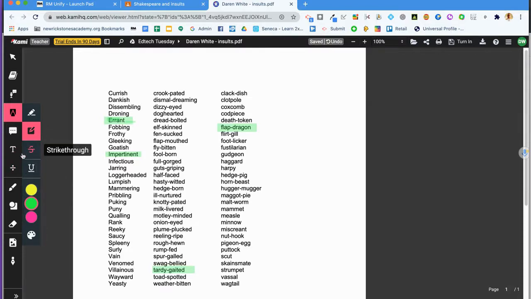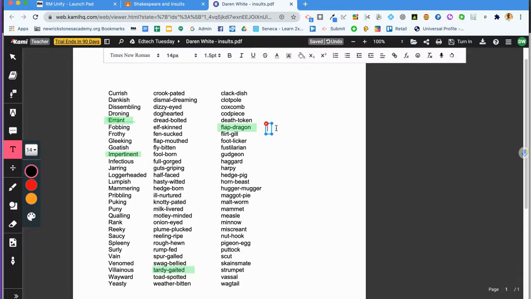Now I've got a number of options. I can use a text box first of all. So if I click on the text box, I can just click on the text that we've got here, Flat Dragon, and I can add a note. I can say this might be a way of saying someone is easily flustered.